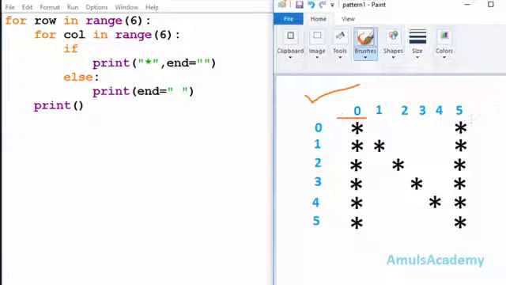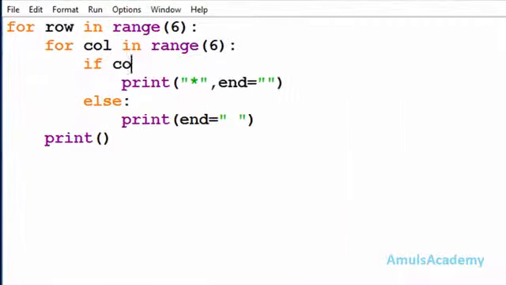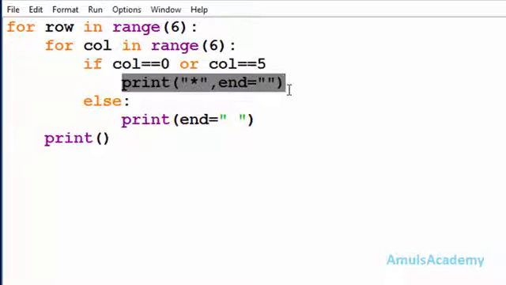In column 0 and column 5 we can see the stars in each row. So our first condition will be: I'll check whether column is equal to 0 or column is equal to 5. These are my two conditions. Here this is the logical OR operator, and in the logical OR operator if any one of the inputs is true then the output will be true. So if any one of these conditions is true it will print a star.